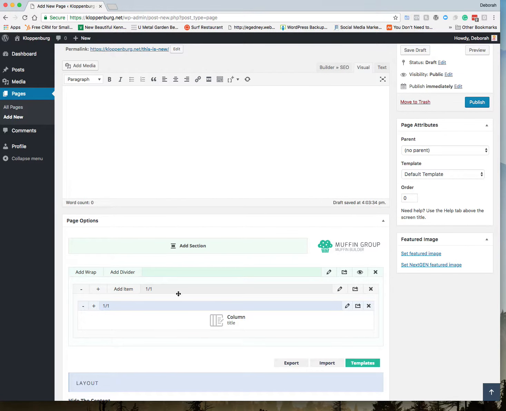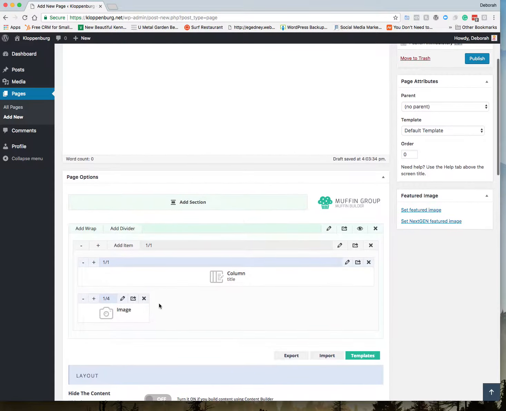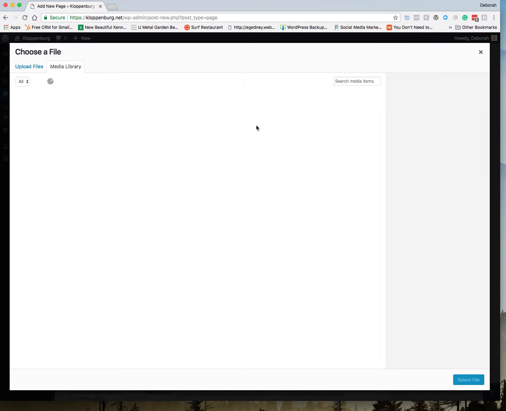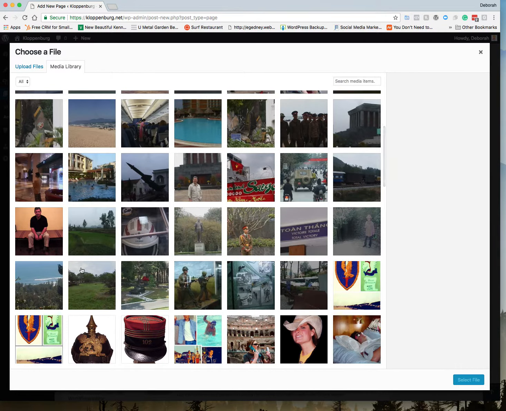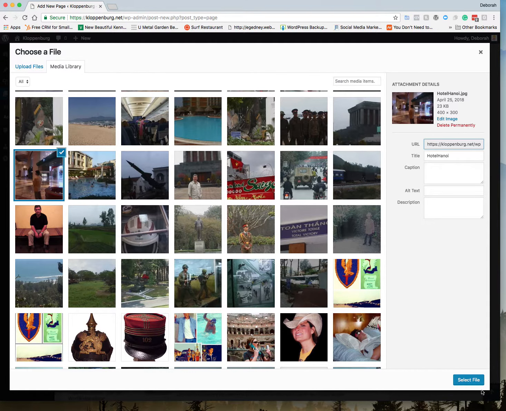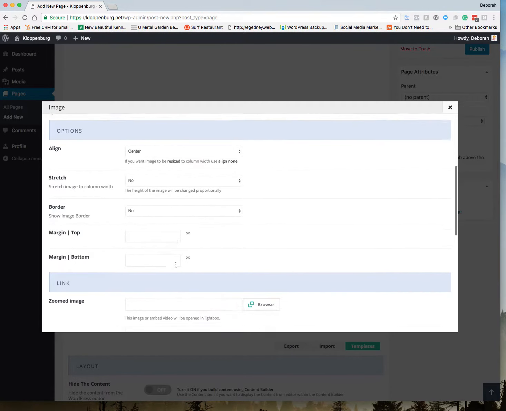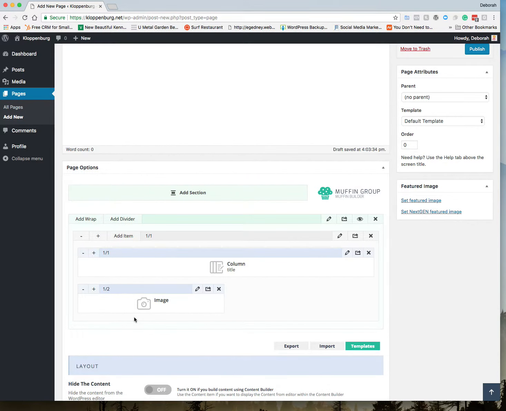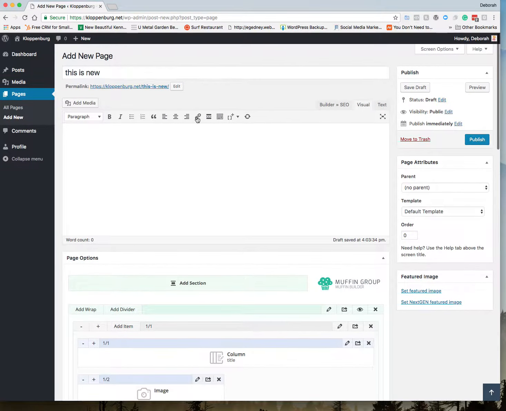Save. Then I'm going to add an image. Image. And I want my image to be 50% big. And I want my image to be this image here. So I select it. There it is. I want it to be aligned to the center, and I want it to have a border. All the way to the bottom, select Save Changes, and now this is my image. So I've got my text and my image, and I think I'm ready to look at it.